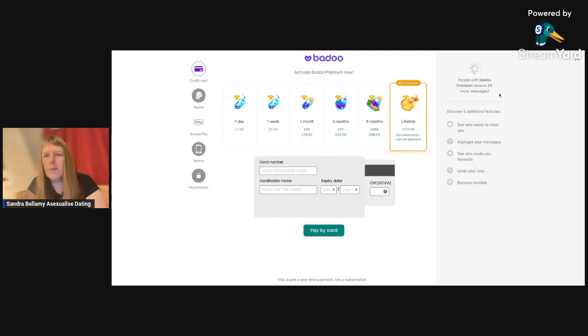People with Badoo Premium will receive 2 times more messages. Discover 5 additional features. See who wants to meet you: discover who wants to meet you after seeing you in encounters. Highlight your messages, so have your messages read first by all your contacts. See who made you a favourite, find out who made you a favourite and add them back. Undo your last no vote, don't accidentally miss your chance.